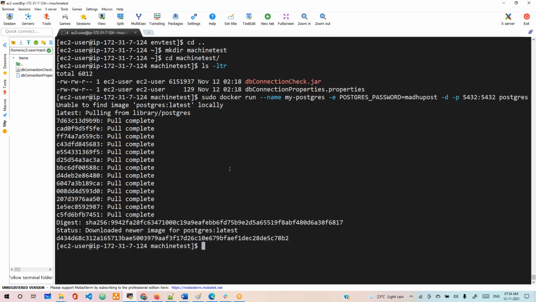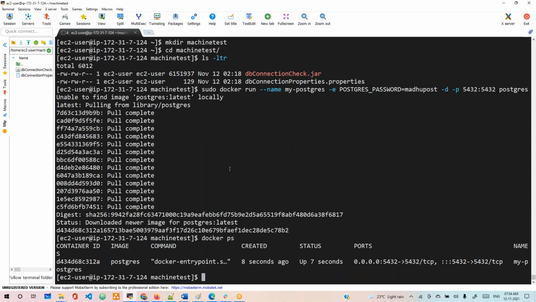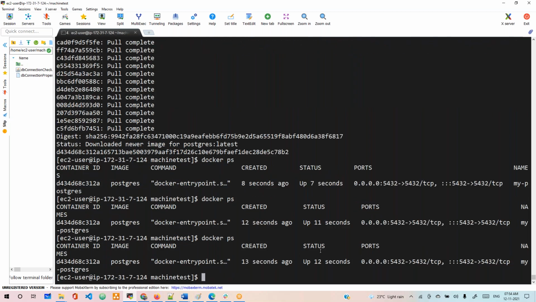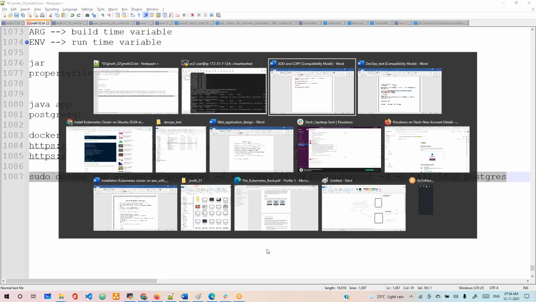Okay, once it is done, see the docker ps, whether the Postgres database is running or not. Now, the DB is running perfectly. The DB is running here, as one container. Is it clear till now? Next, what do we do?